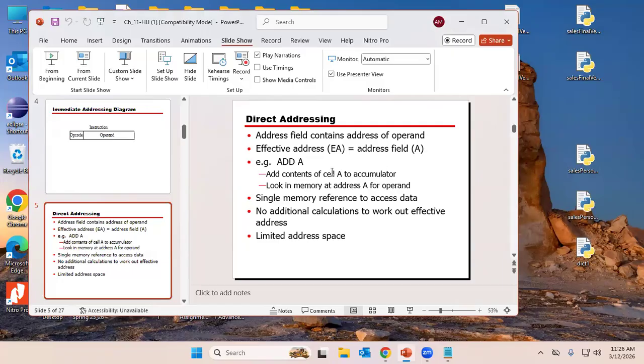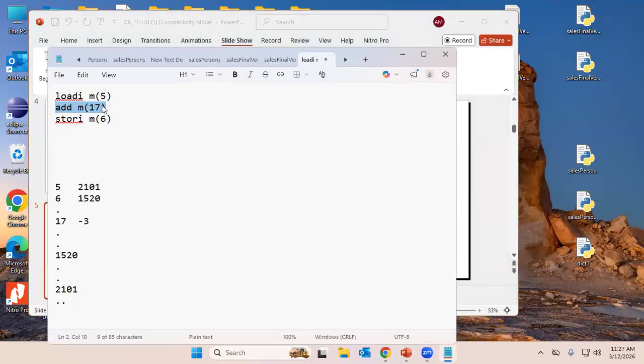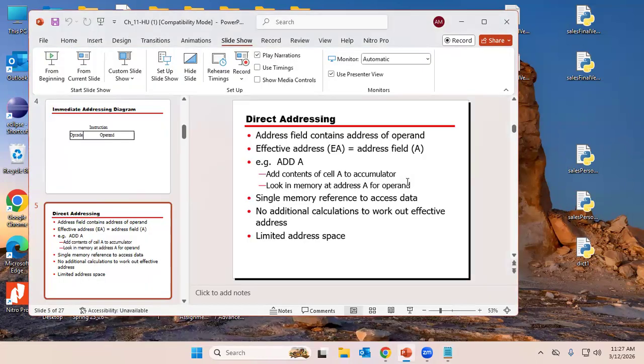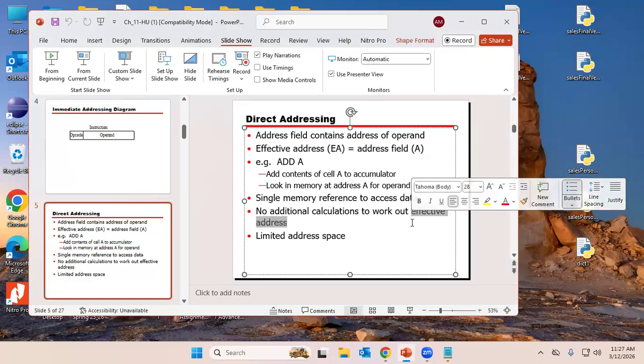Cell A in the memory, huh? When we say cell A, we mean memory. If this were a constant, it would be like immediate a minute ago. Look in memory at address A and do it. He's saying single memory reference: we go one time to the memory and we get the number from memory of 17, then into the CPU and you add to the AC. No additional calculation to work out the effective address. Effective address, guys, starts from where? Starts from indirect and on, because here the effective address is the address given by the user.